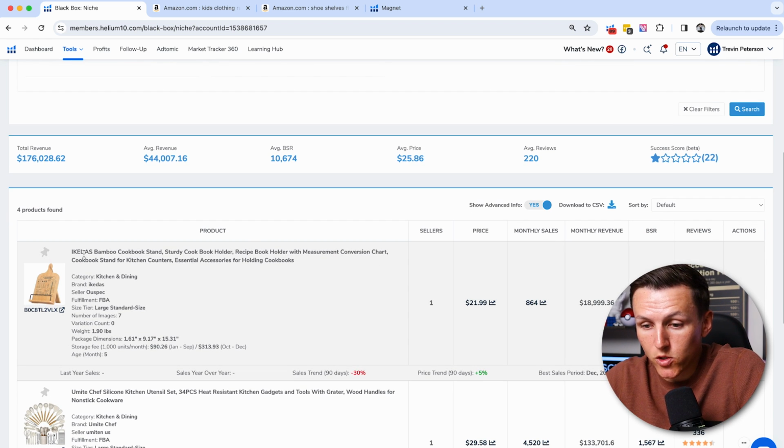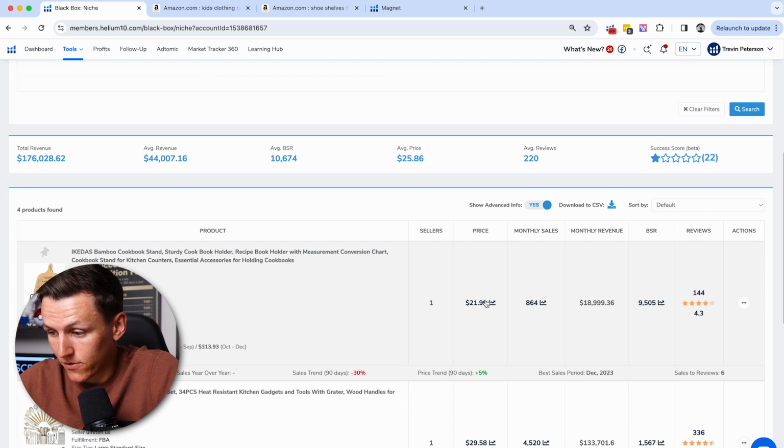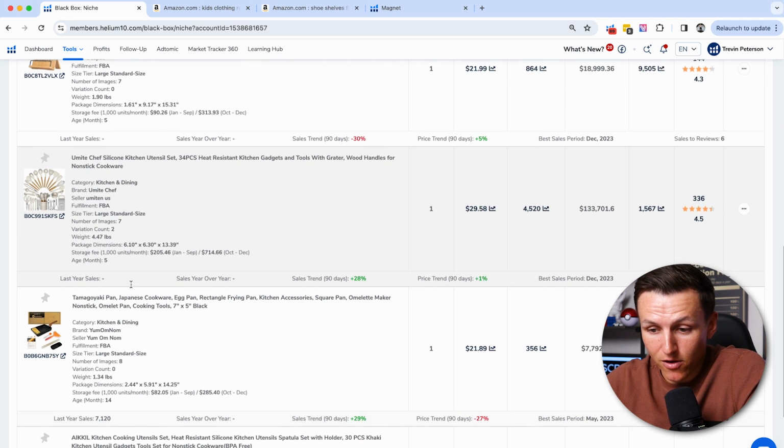So we're going to look at this bamboo cookstand. As you can see, it sells for $22. They're doing 19 grand a month and they have 144 reviews and they have a 4.3 star rating. So just like that, we found a product that has very low reviews, has bad reviews, and it's something that we could go in and sell. So that is a product idea right there.